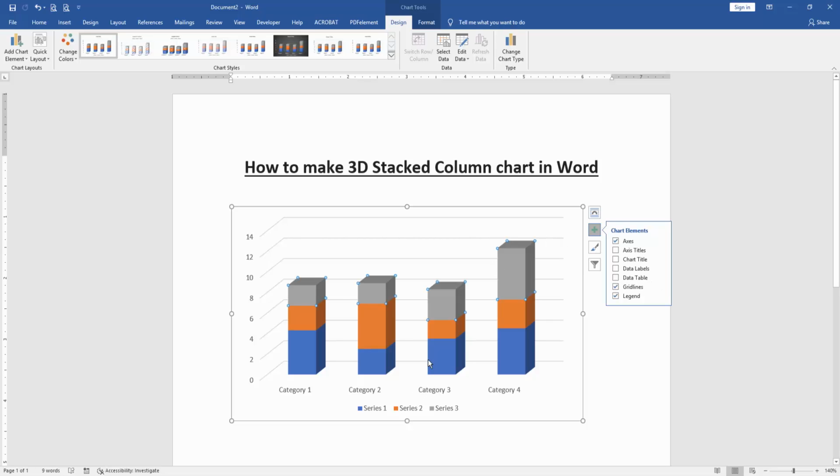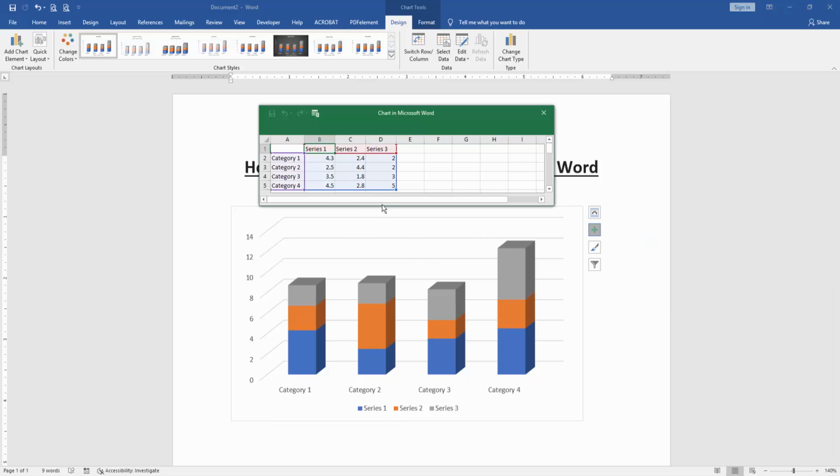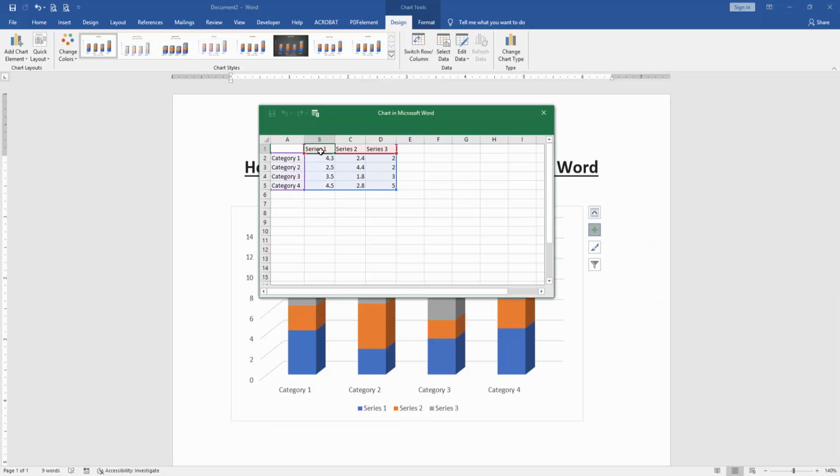Click the chart and right-click on our mouse, then click Edit Data. Then edit the chart data very easily. Edit the legend or categories.